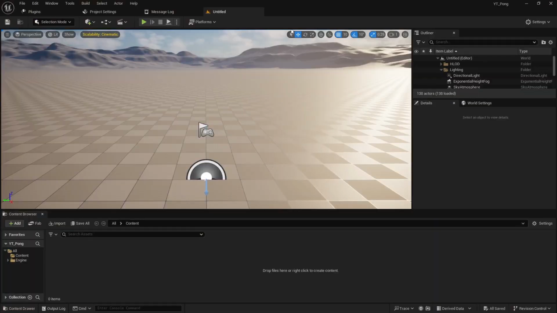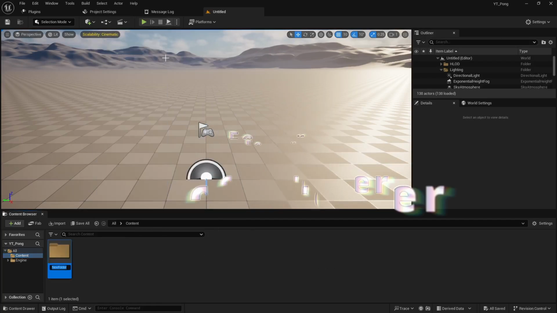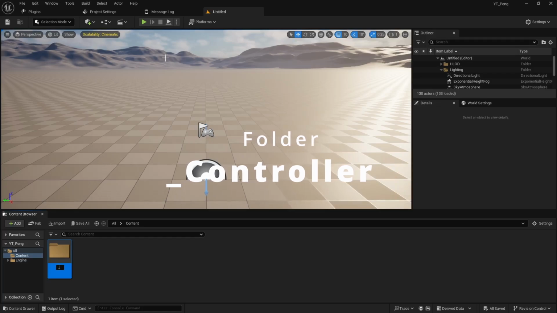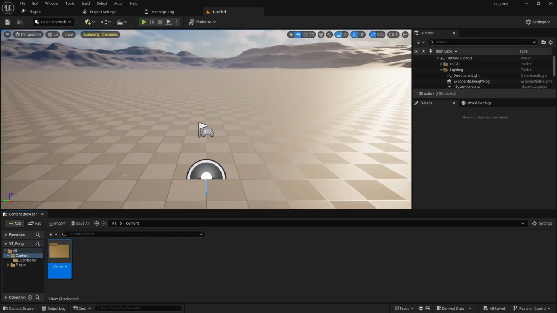Okay, so I have a blank project with no starter content here. So the first thing we're going to do is come to the content folder and create a new folder, and we'll just call this _controller. I think the first thing we'll do is work on creating the paddles, which are used to send the little Pong ball back and forth between either another player or an AI. We'll actually set it up for a player first, but then we'll also code in the AI at a later video.